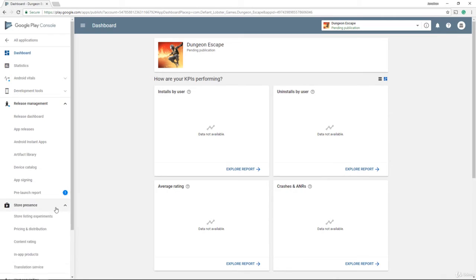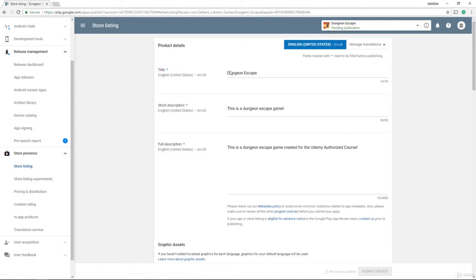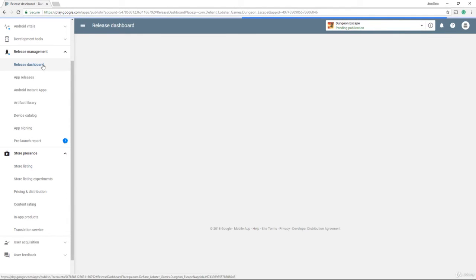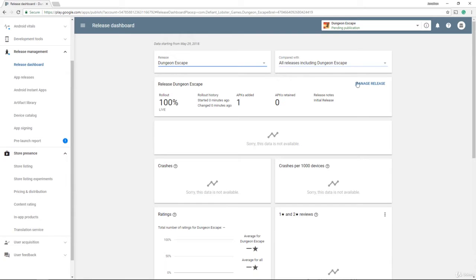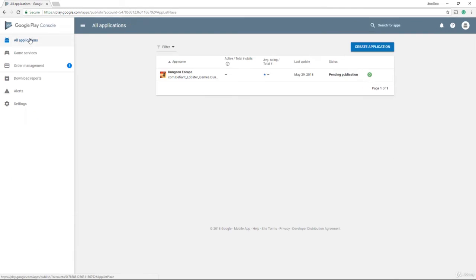So let's check out the store presence. Let's go to our store listing for Dungeon Escape here. And let's see if we can actually get a link to find this. Let's go to our release dashboard on the left here. Go to all applications, and here we go. You'll see here that Dungeon Escape is in pending publication. So right now it's in review. I'd say give it about 8 hours to a maximum of 48 hours. And once it's been approved, you'll receive an email at the email address that you used, and then you'll be able to find your app in the Google Play Store.